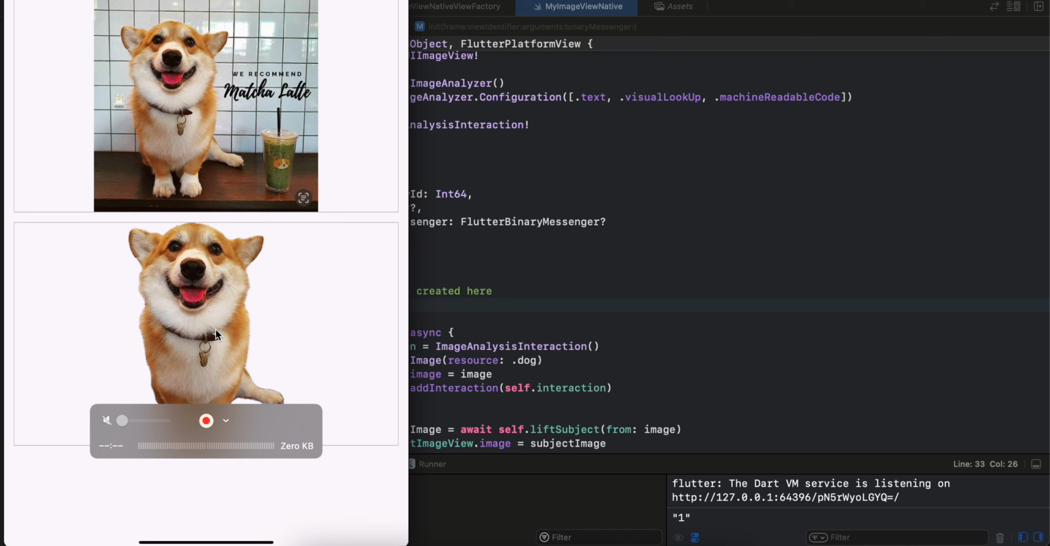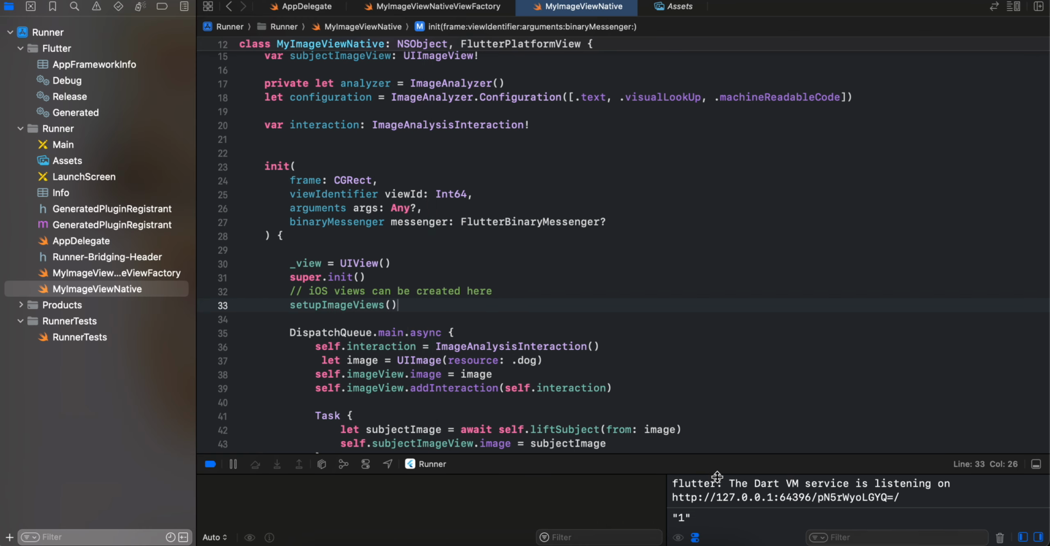So yeah, that's what this tutorial is all about. Let's see how to do this. We'll have to write a lot of native code for this.